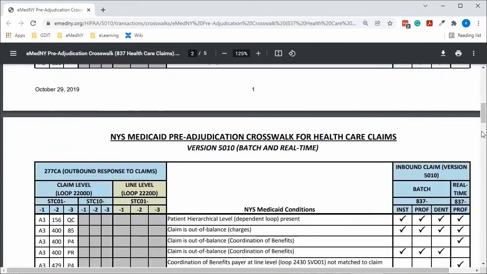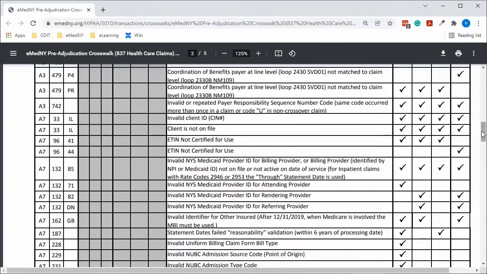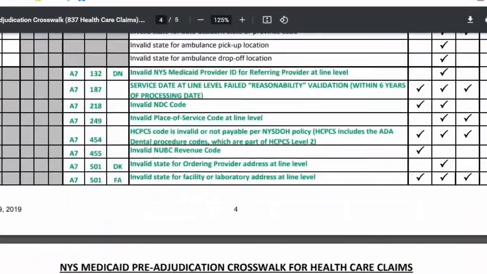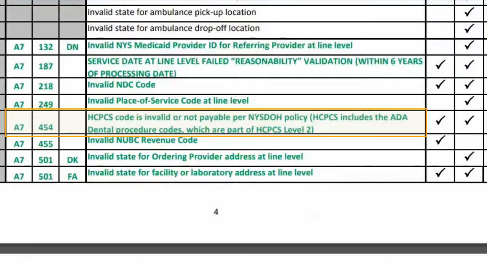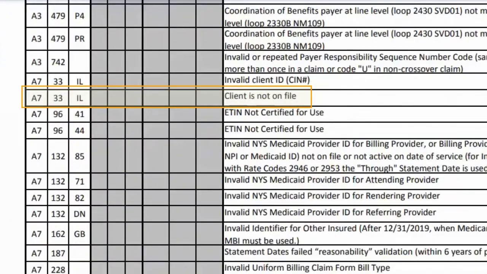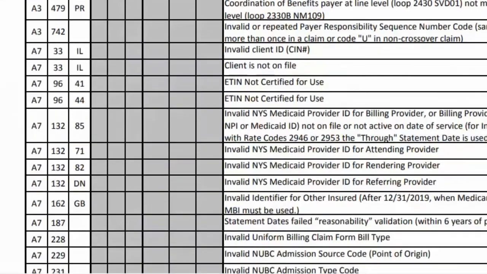Additional examples of common 277CA rejection codes include invalid New York State Medicaid provider ID for billing provider, ETIN not certified for use, HCPCS procedure code is invalid, client is not on file, invalid New York State Medicaid provider ID for attending provider, invalid identifier for other insured, Medicare MBI must be used.